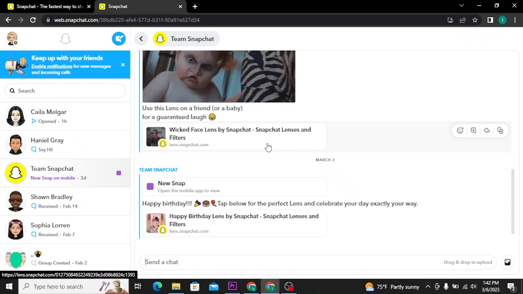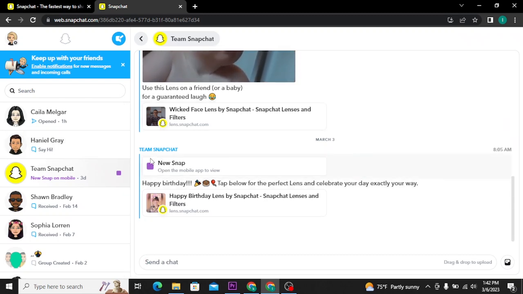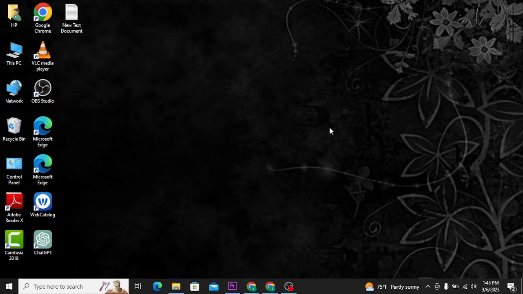Now, the only thing is you cannot open this type of snap sent by your friend. This snap can be opened only within your mobile app. Now, that was the quick and easy video on how to open the snap on Snapchat Web.